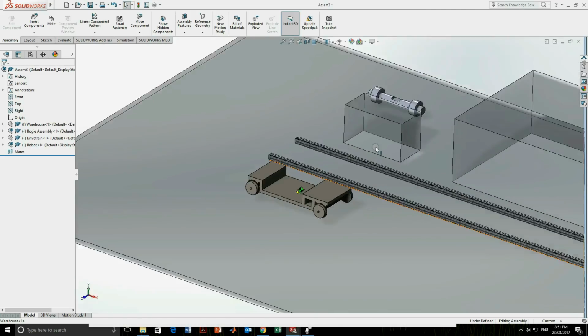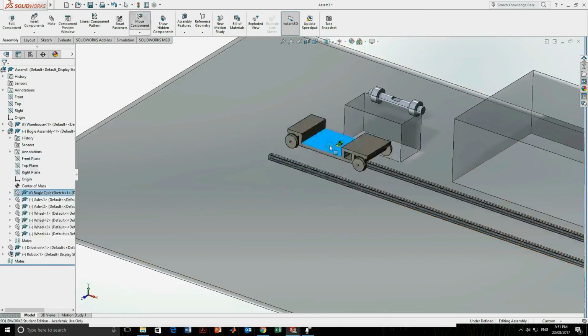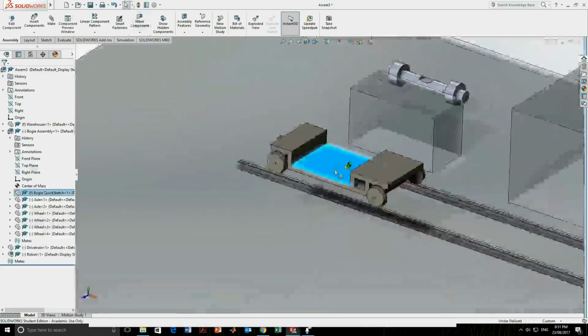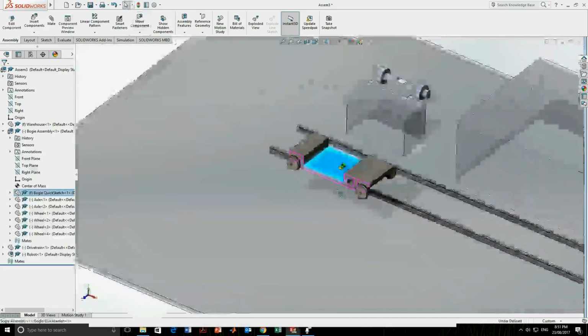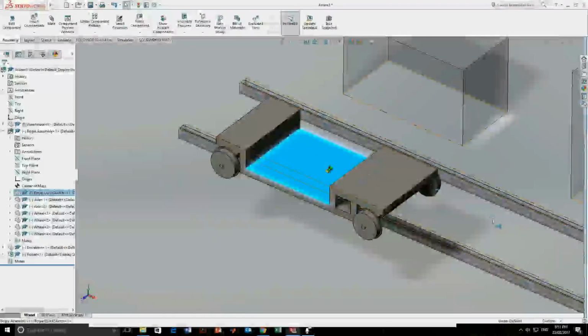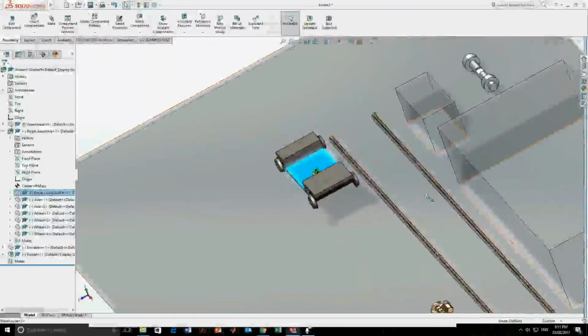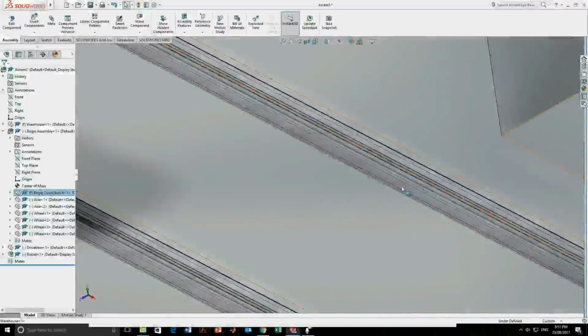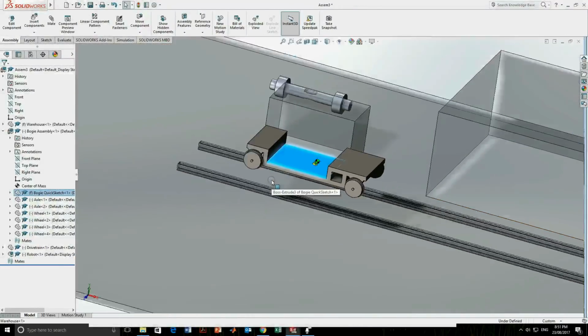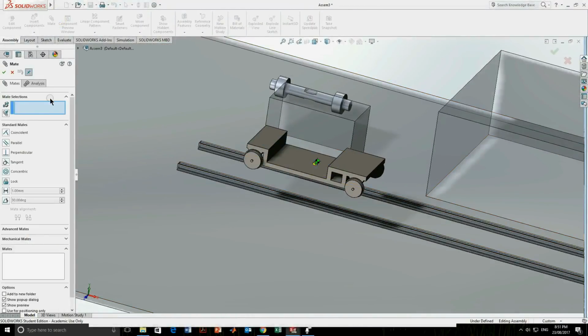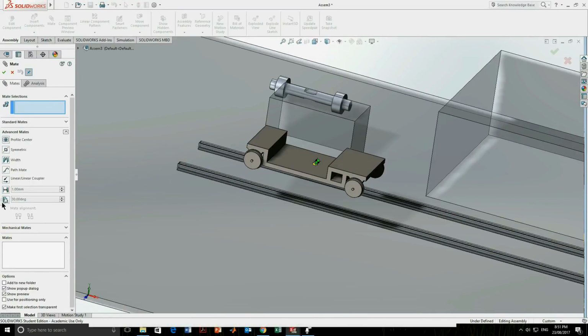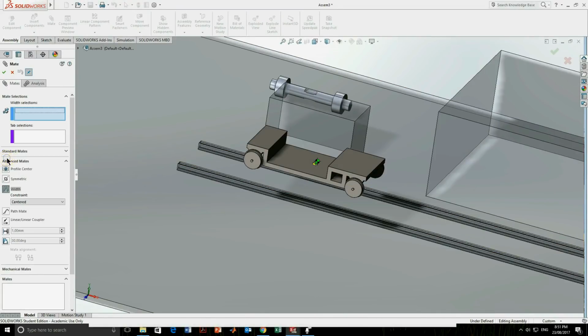Alright, so let's start with this bogie. What we want to do is mate it so that it's on the ground of the warehouse and it's sitting inside these tracks here. These are the tracks that I've made. So we're going to go to the mates and to our advanced mate, and the first one I choose is a width mate. This is so that it sits directly in the middle of the tracks.